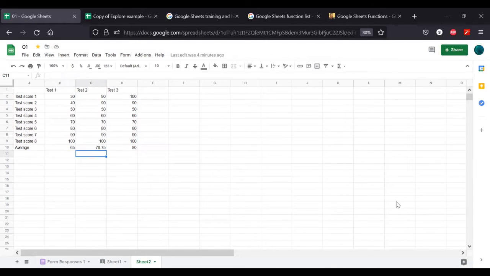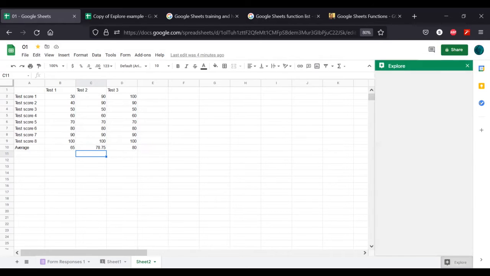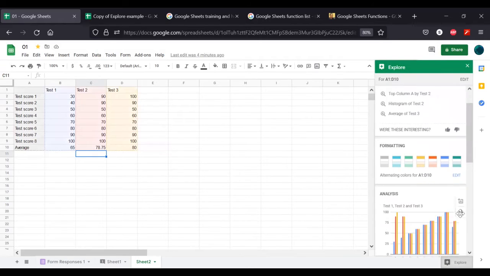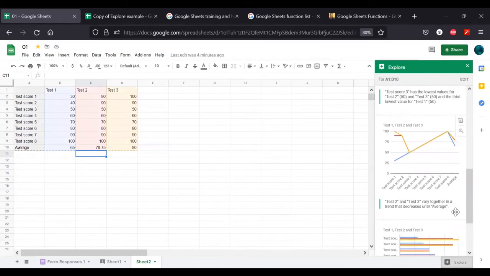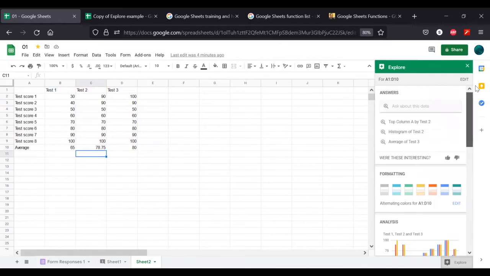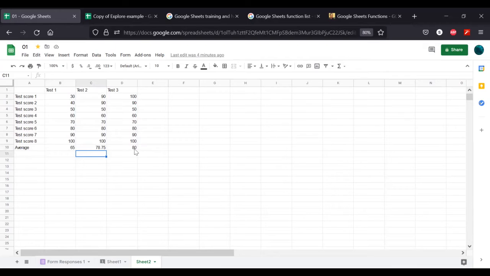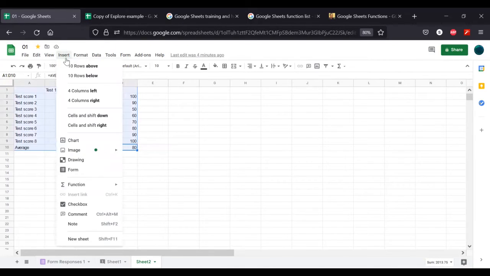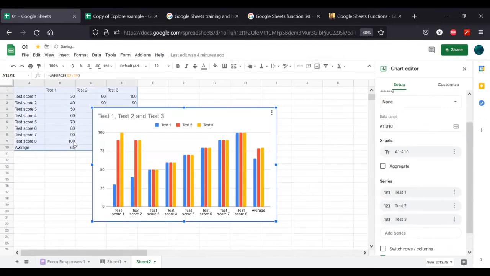So there are 2 ways you can make charts. One way would be to use the explore option. It would automatically make some charts for you using the AI. And the other option would be to just select the relevant data, go to insert and select chart, where you would make the chart right there.